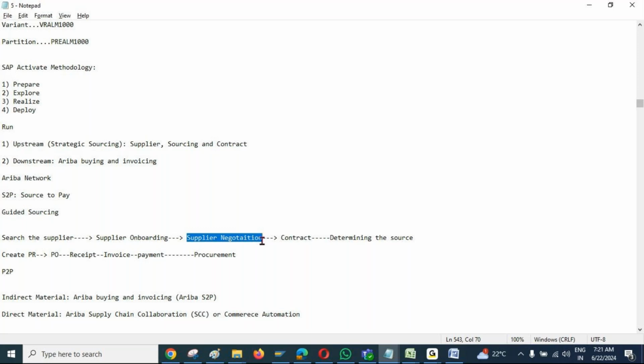So whatever kind of negotiation you want to perform, you can do that with the help of the Ariba sourcing module. Then if you talk about the Ariba contract, with the help of the Ariba contract module, a customer can create the contract. Whatever contracting process you would like to follow as a customer, you can do that with the help of the Ariba contract module.